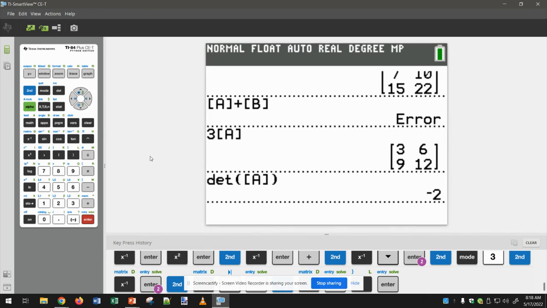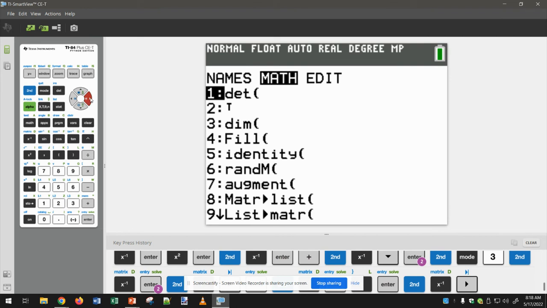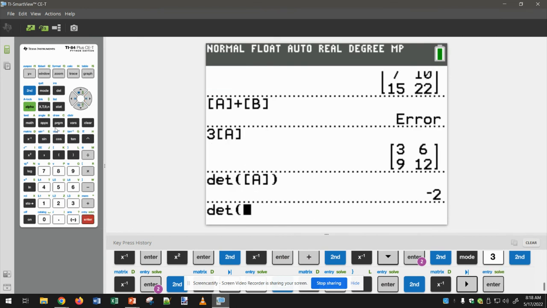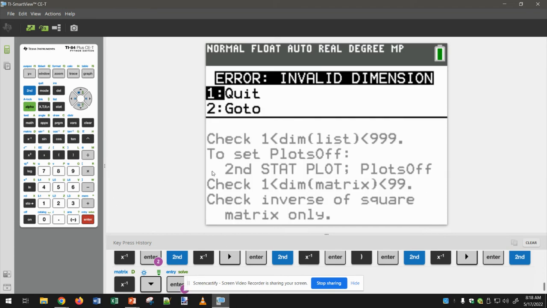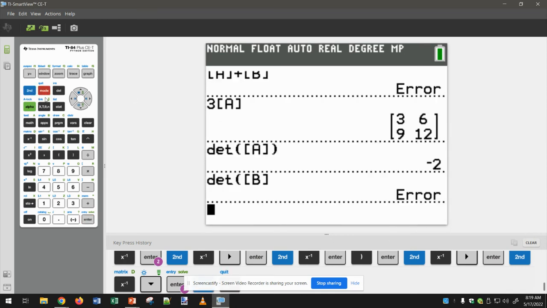And then let's try to do the determinant of matrix B. So if I do determinant and now I want to do matrix B, let's see what happens. Matrix B is a 2 by 3 and it says invalid dimension. That's because you can only find the determinant of a square matrix where the dimensions are the same. So if you get an error message, just say second quit to go back to the home screen.